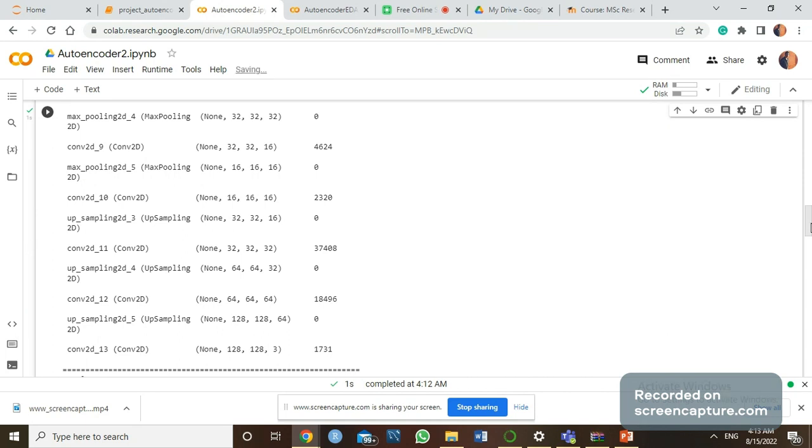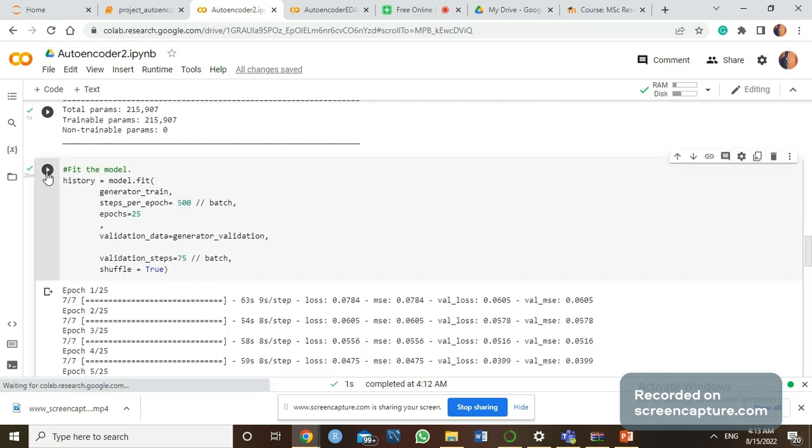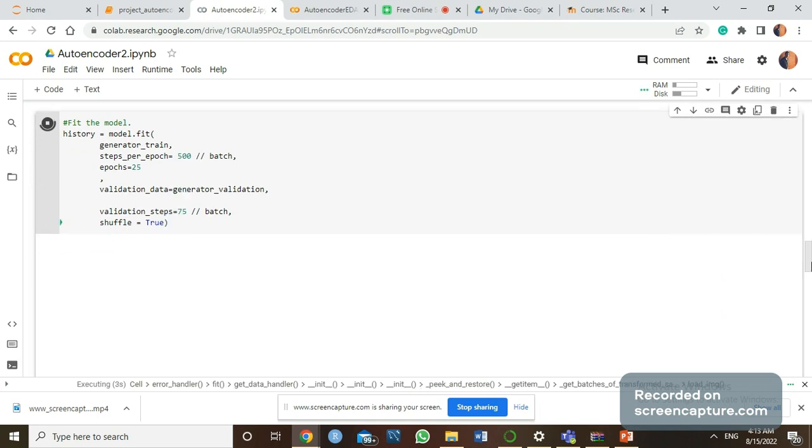Now let's train the model for 25 epochs and see the results. We are going to train the model using the model fit function. Now, as you can see, the training started.